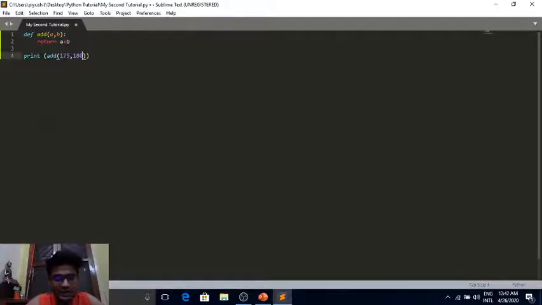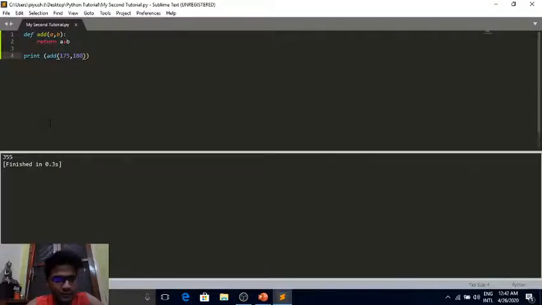Now let's see what Python says. Control B is the shortcut. Right, here you go, 355 is the output. So this was a very basic Python function, and I'm pretty sure you guys can now extrapolate this to write down subtractions and basic arithmetic operations.